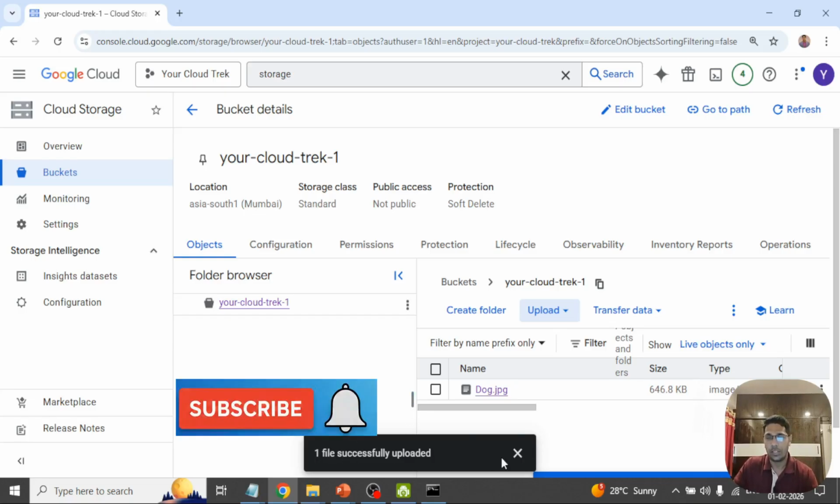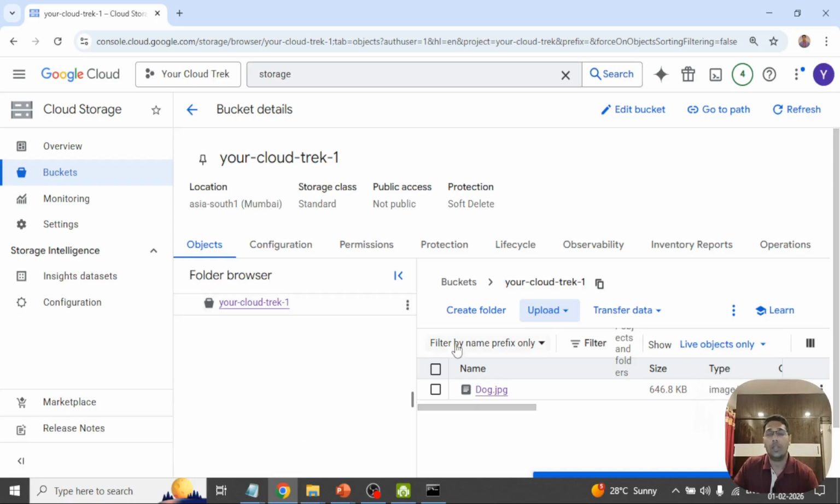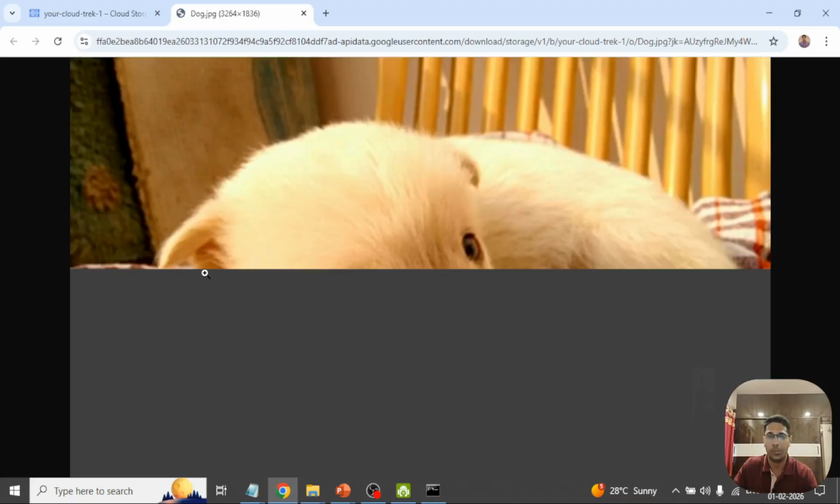One file successfully uploaded. Now this is my container or bucket, and this is a single region bucket. In this container or bucket, you have one object. What is that object name? Dog.jpg. Now if I want to see this image, I can directly click here, so that you can see the image which I have uploaded.